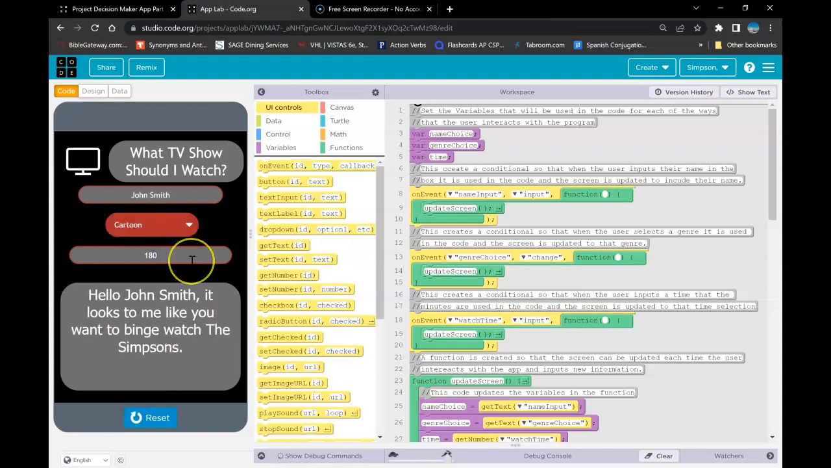So if I had a cartoon, I want to watch that, and I have 30 minutes. It says I can watch some Family Guy, but if I have, I don't know, 200 minutes, then that's enough time to binge watch The Simpsons. Just to lie down, chillax, and watch The Simpsons. And this just keeps going. If you want to binge watch Community for 200 minutes, or for just 45 minutes, you can watch a couple episodes of Arrested Development.